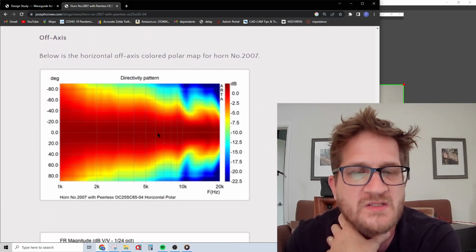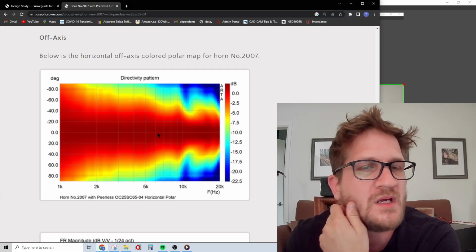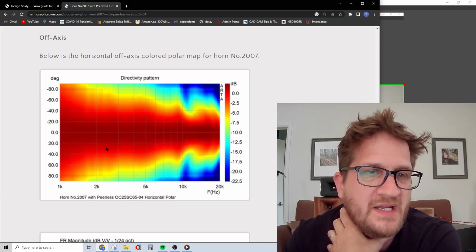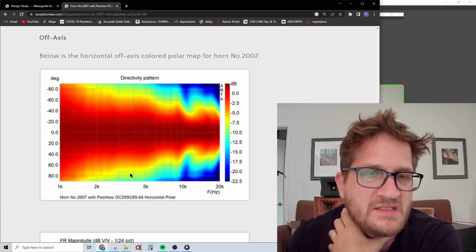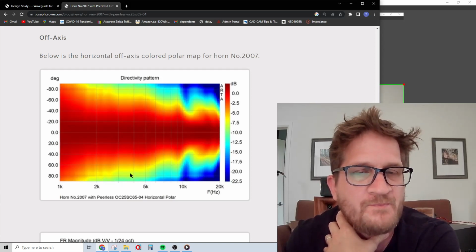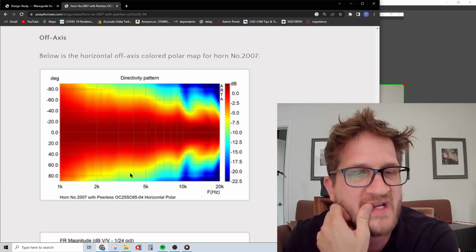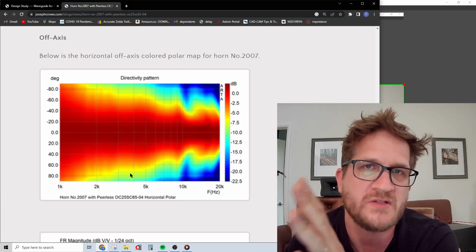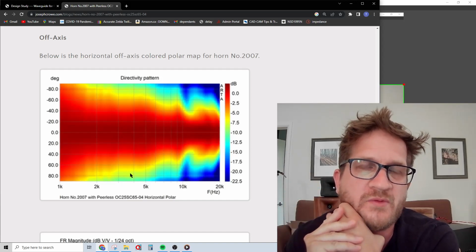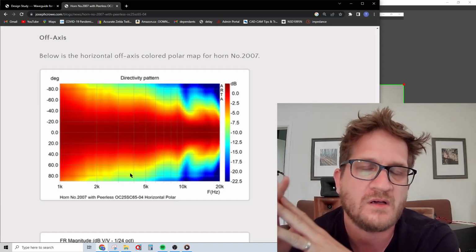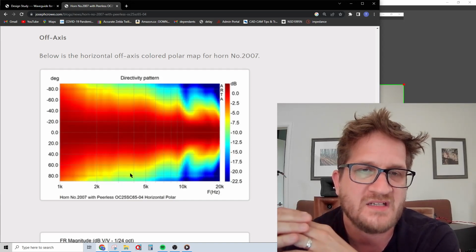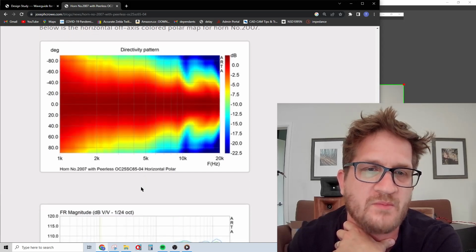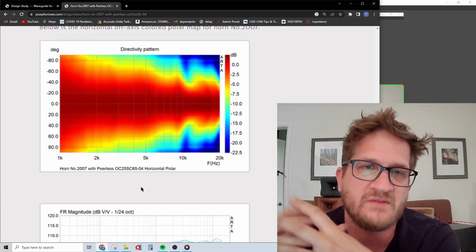Okay, so jumping to the off-axis polar map performance for the biradial, you can see here that we're getting really good, wide, consistent off-axis coverage. And so it's been my experience that once you get past that 90-degree coverage pattern, if you can get up to 100, 110, you're doing really well for improving that overall perceived soundstage width. And then because you're getting more energy into the room, you're also going to get more perceived source envelopment.